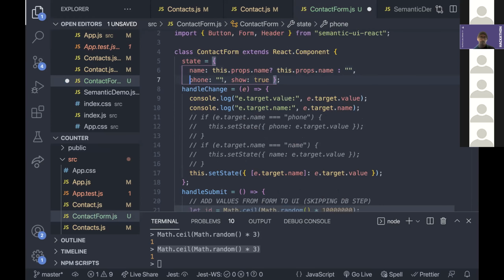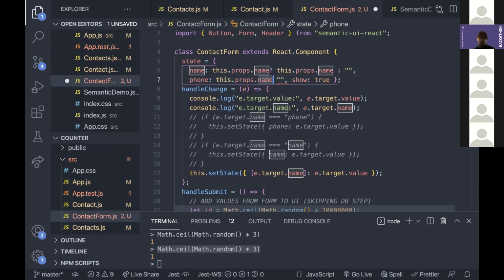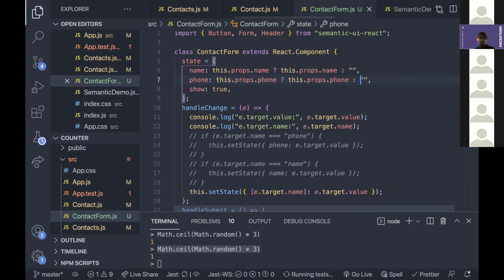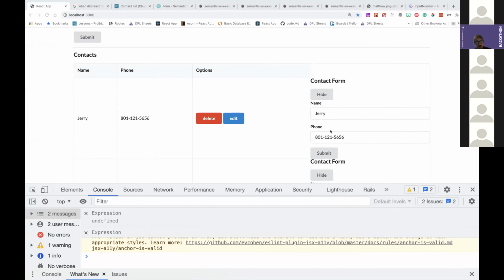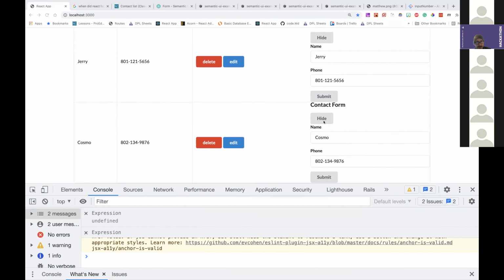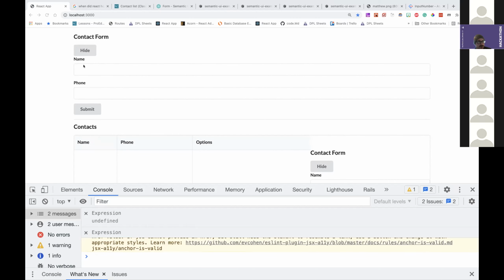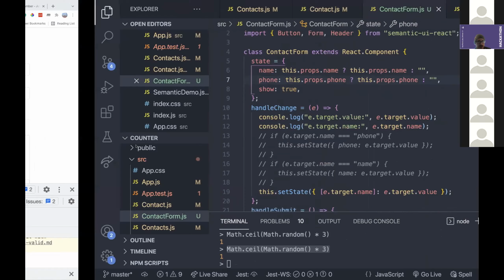Could do the same thing for phone. Props.phone. If we have that, let's use it. If not, we'll use an empty string. Just using my ternary there. Go to my form. So there are my values for my edits, and my new form doesn't have the values.